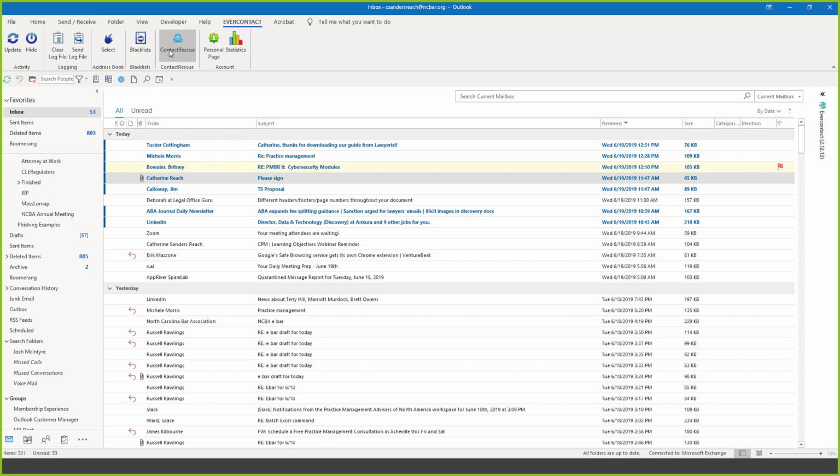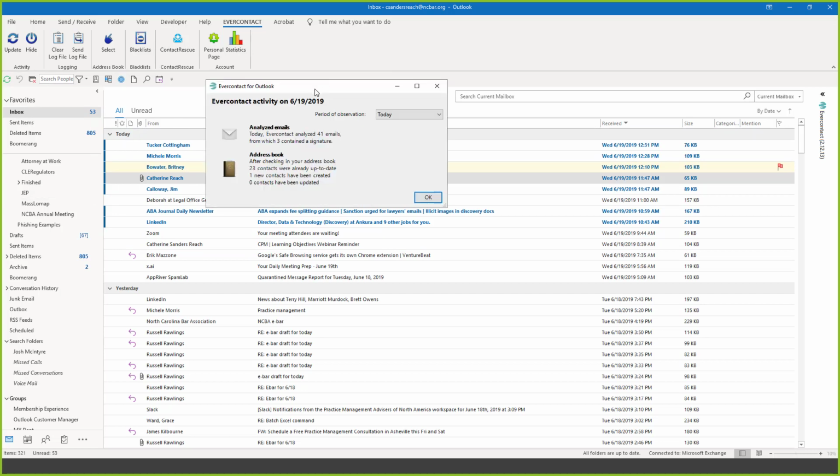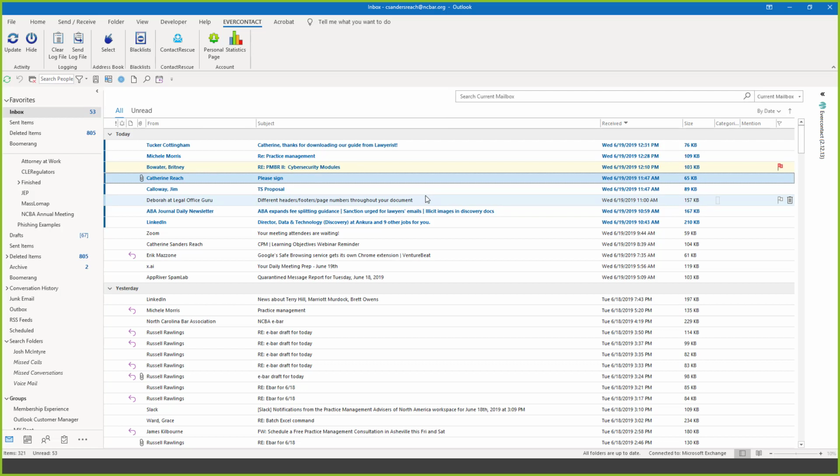I think it's $99 if you run Contact Rescue once over your existing emails to get them all into your signature. And then you get little statistics. So I can see that today it analyzed 41 emails, 3 of which contained signatures, and it looked at my contacts and said they were already up to date. 1 new contact was created. And so you can kind of see. I don't want to do that since the beginning, it would scare you. But at any rate, I think EverContact for lawyers especially is super useful.